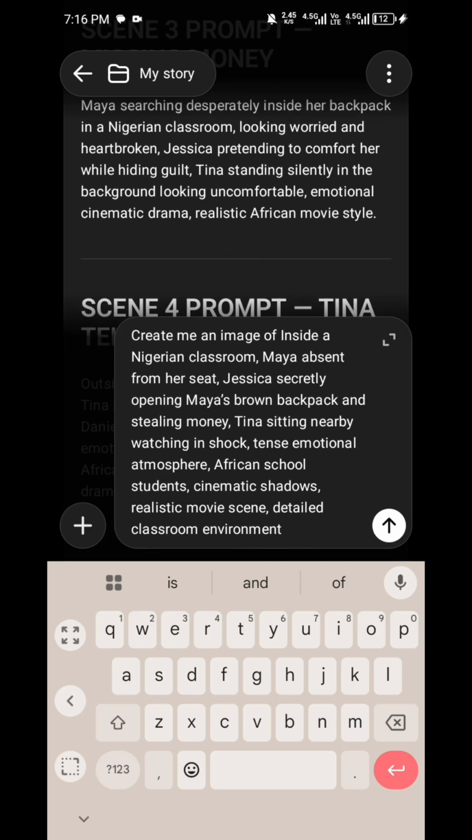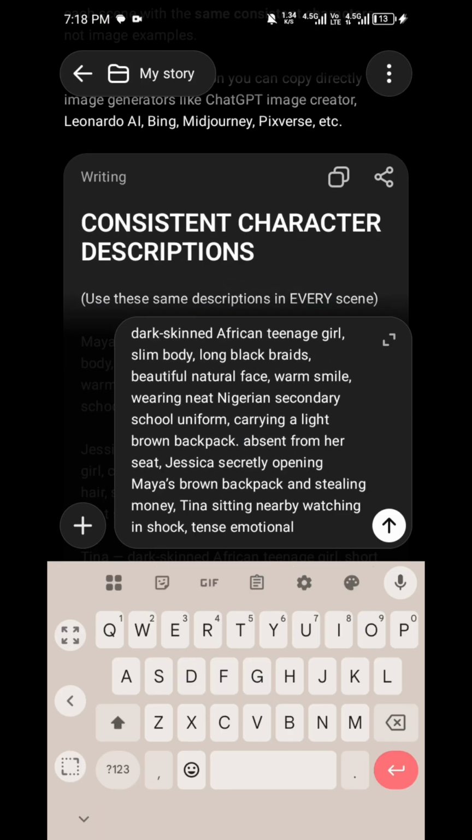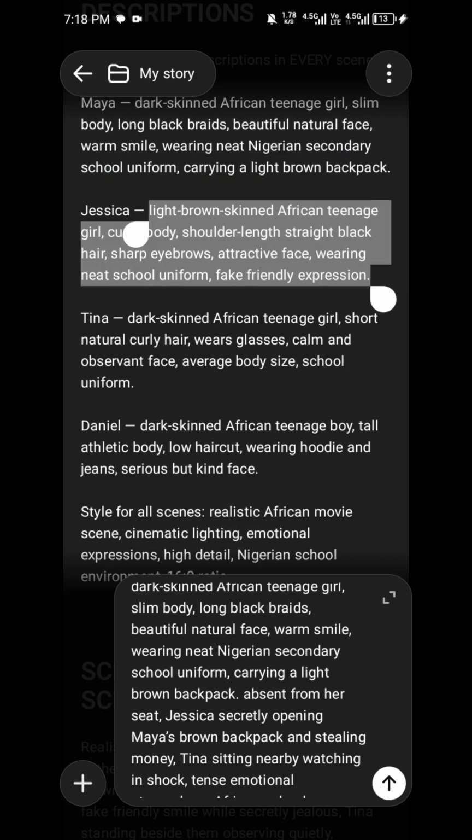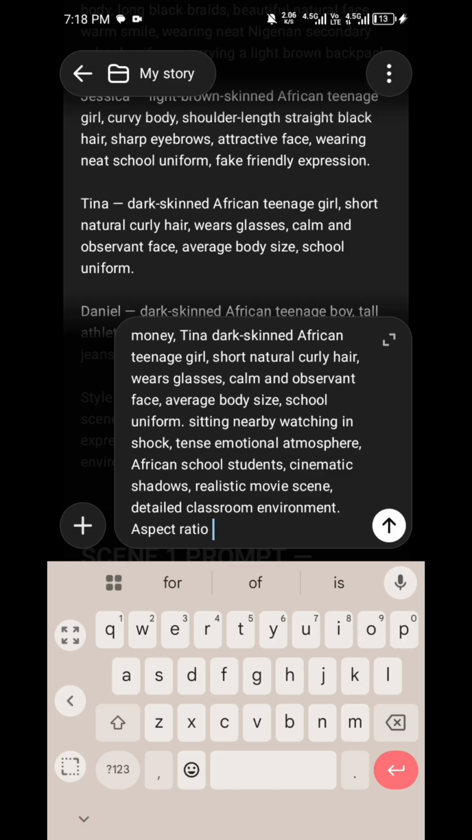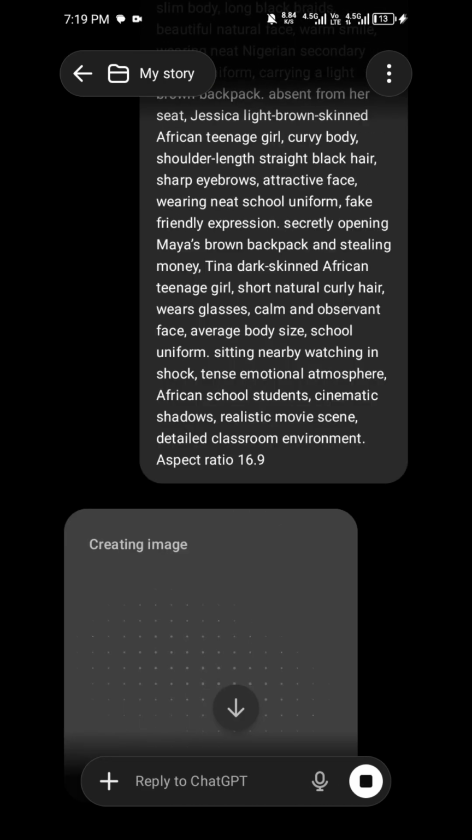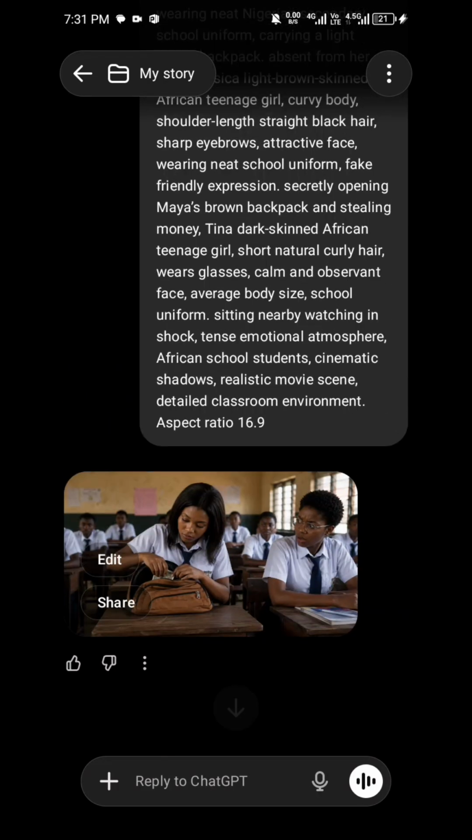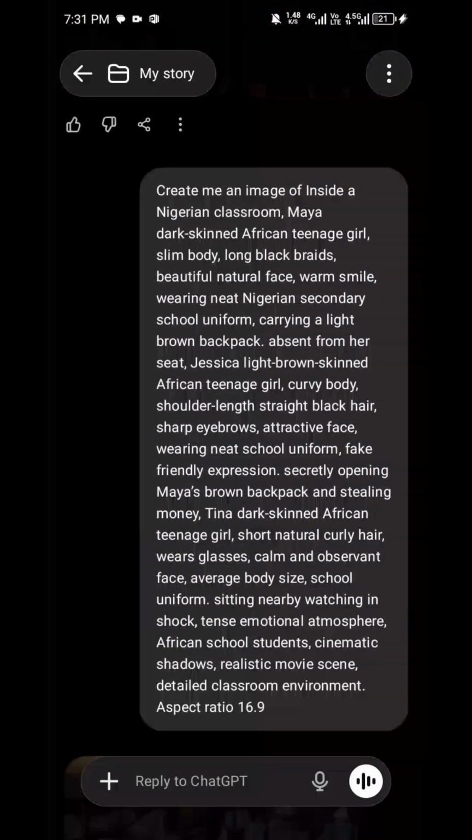So at the top I'll write "create me an image of," and I'll now copy scene 2, then put in the character features, then at the end I'll write aspect ratio 16:9 because it's for YouTube. We'll wait for the images to be created, and this is the image. Okay, this is good. It's as if ChatGPT knows that I chose the first image as the main video.